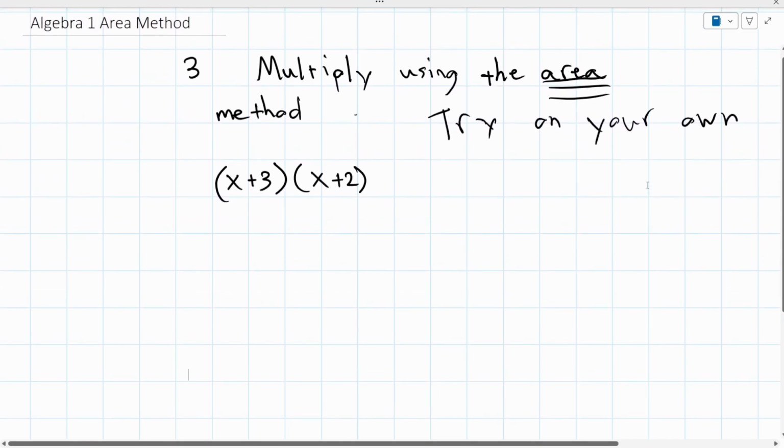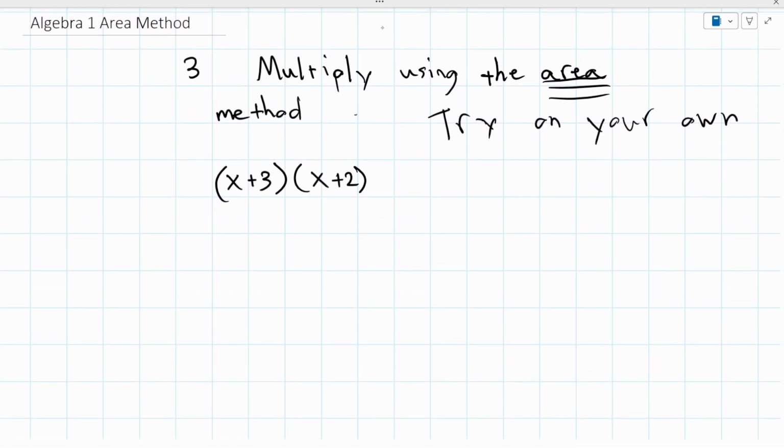Okay, so anyways, for number 3, we're actually just going to have you try this on your own. I'll give you a few seconds to do that if you haven't already. Feel free to pause the video, or even don't pause if you just want to enjoy the show. I'll give you 5 more seconds or so, and now let's continue.